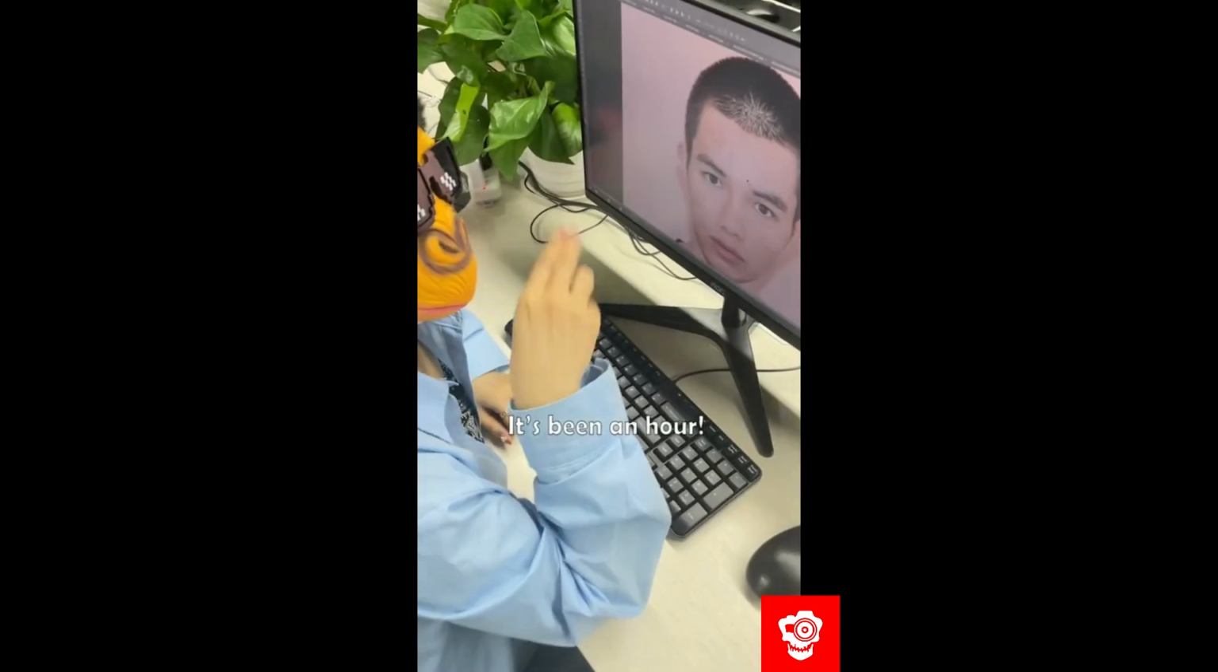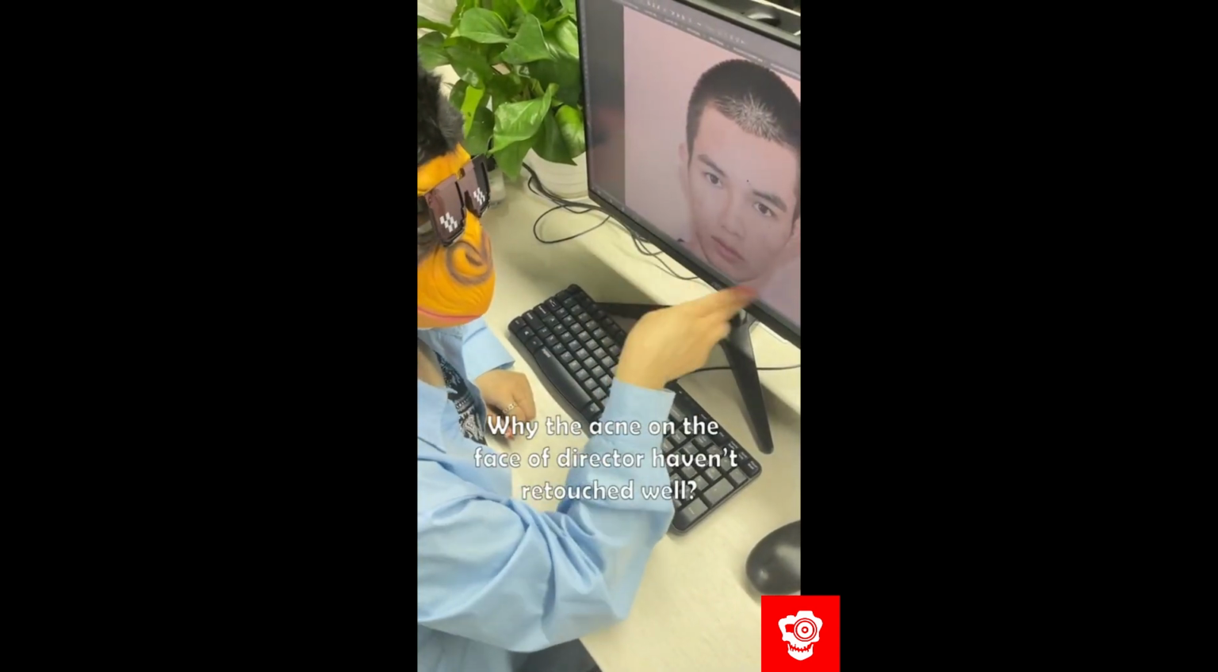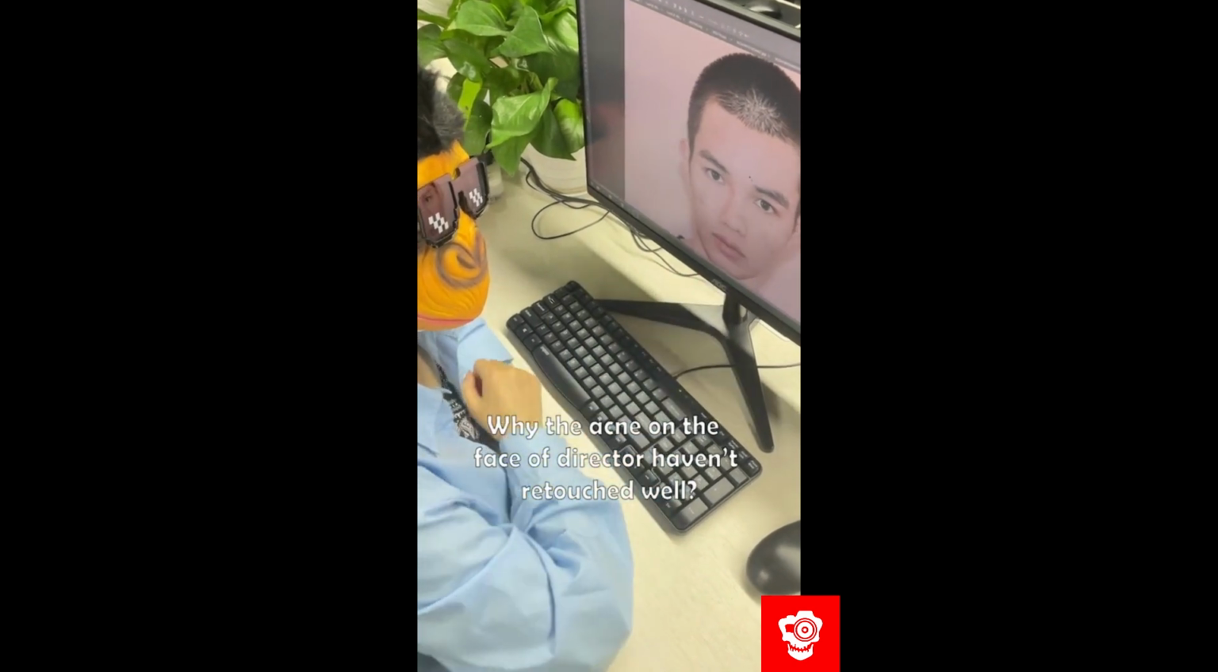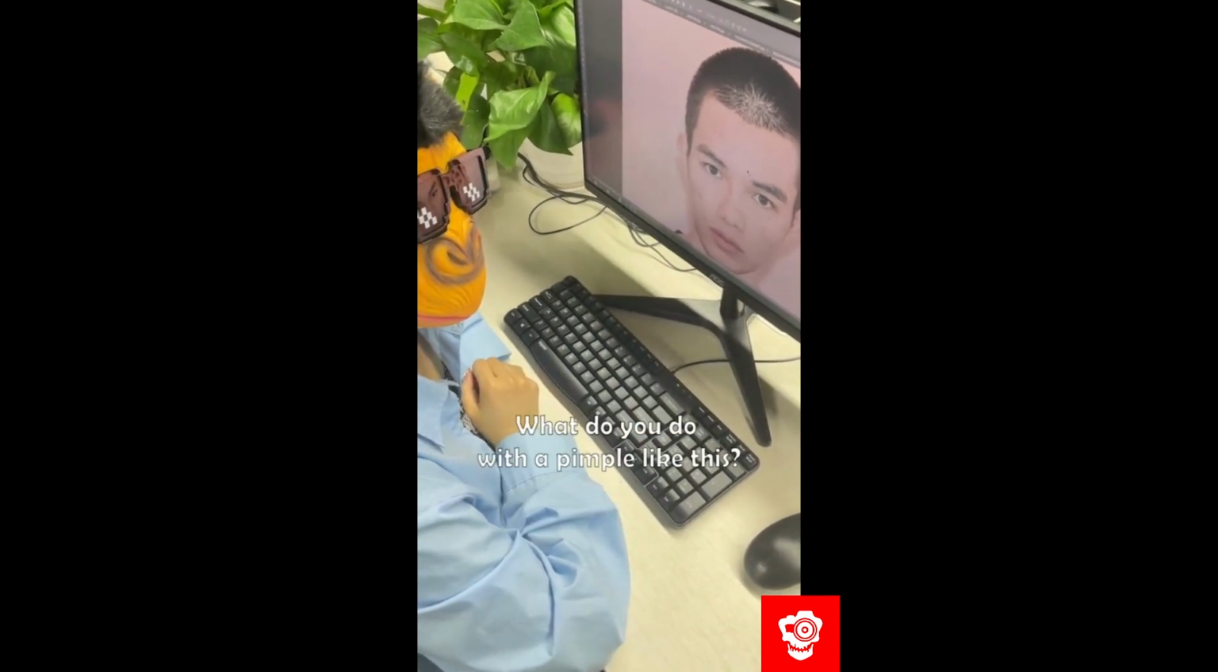Have you learned it? It's been an hour. Why haven't the acne on the face of the director been retouched well? Right now, what do you do with a pimple like this?